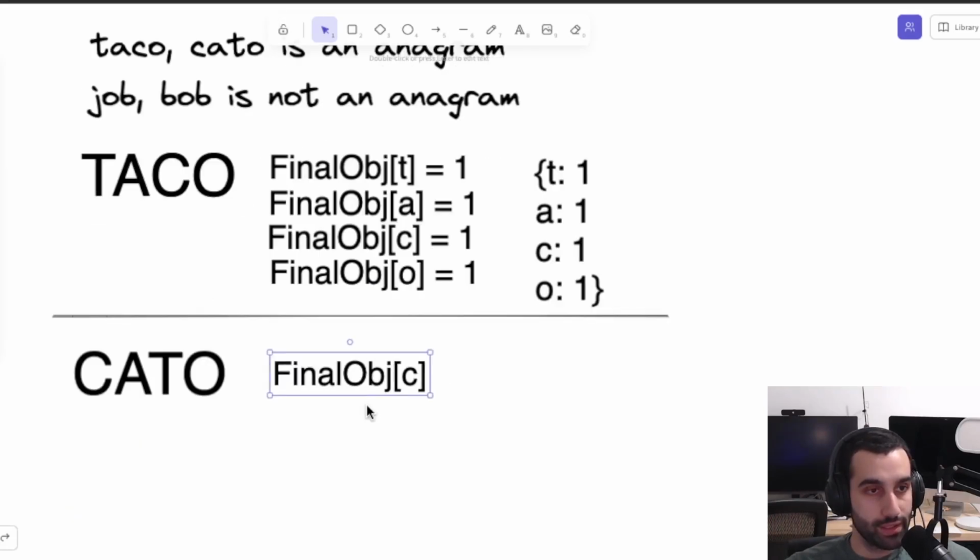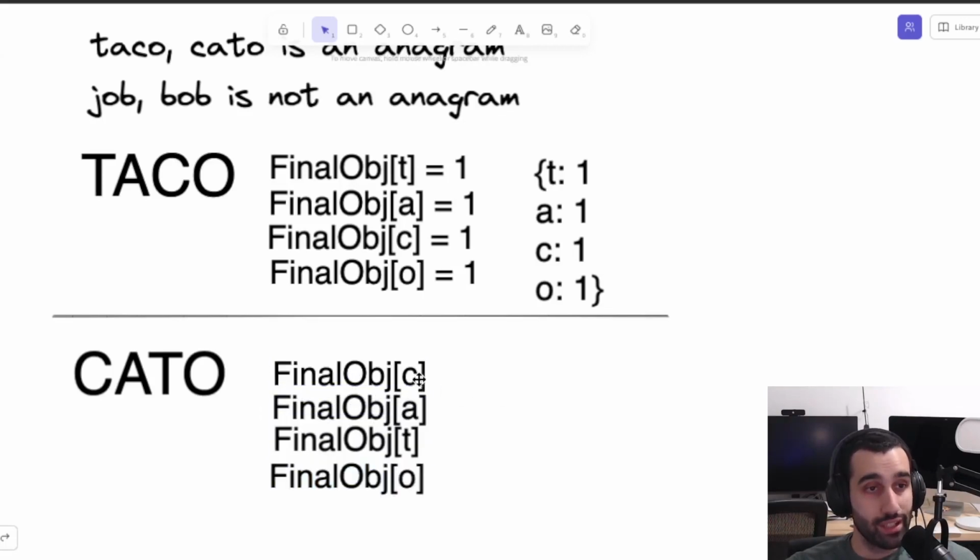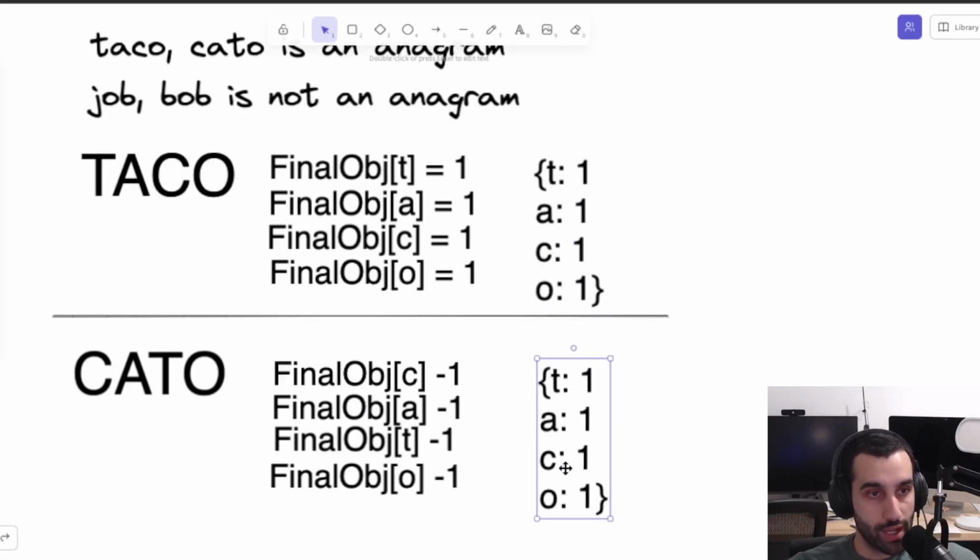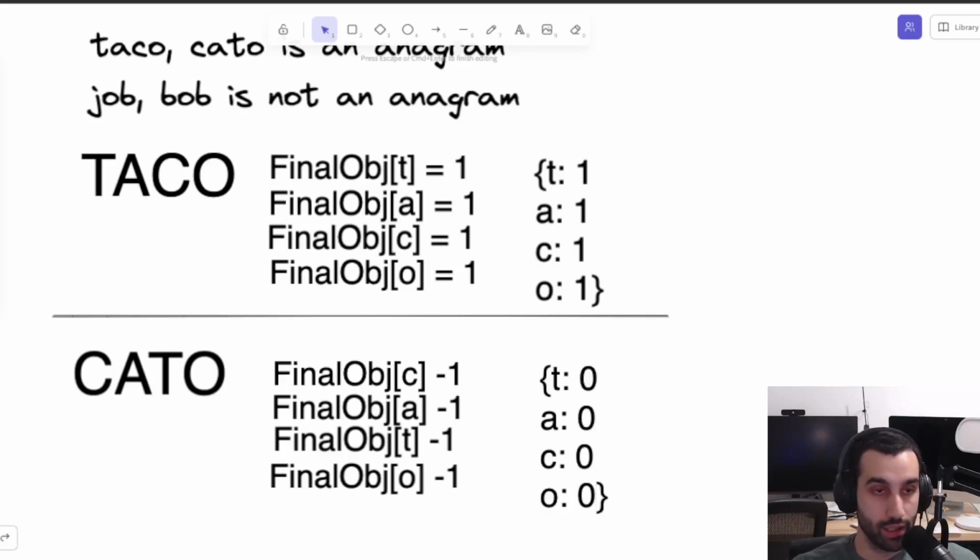In this instance, let's say that we go through each of the letters of CATO. And instead of adding 1, we're actually going to subtract 1 for all of these. After we subtract 1 for all of these, this object that has taco is now going to have 0 for T, 0 for A, 0 for C, and 0 for O.